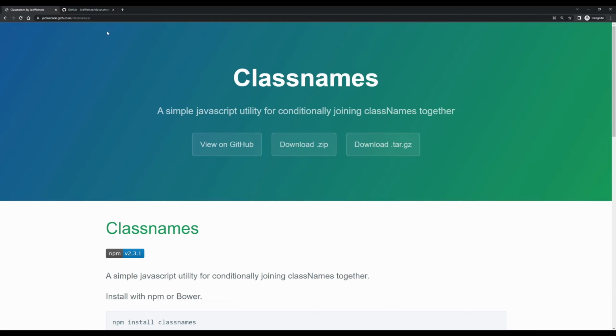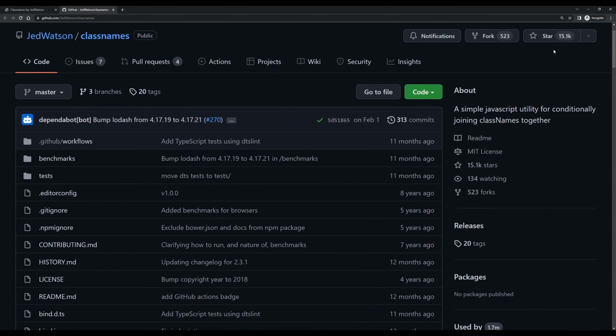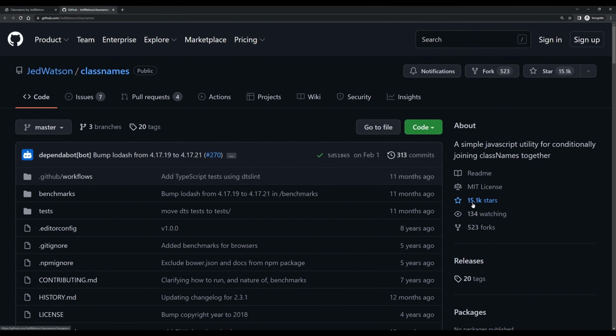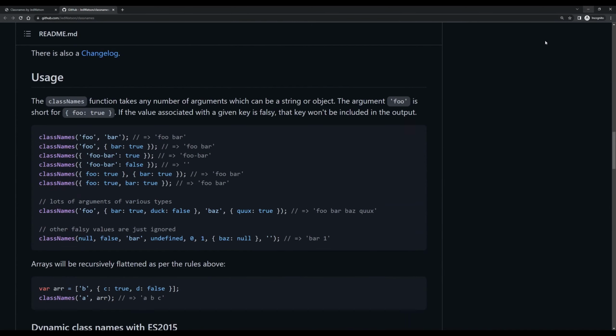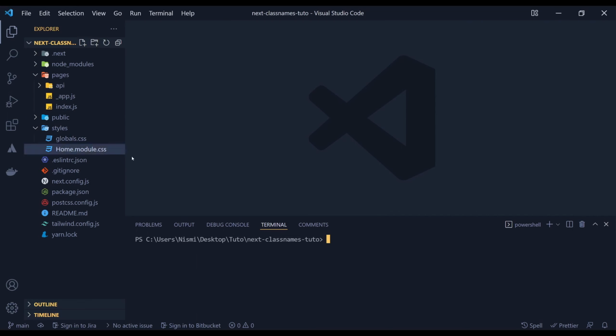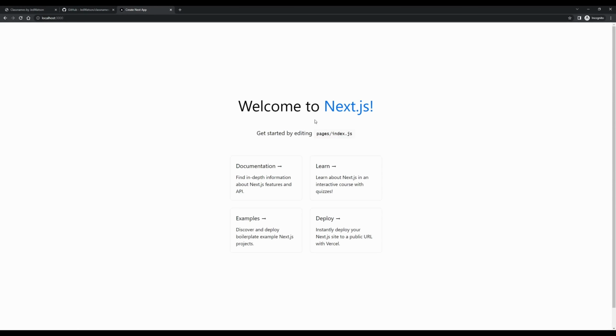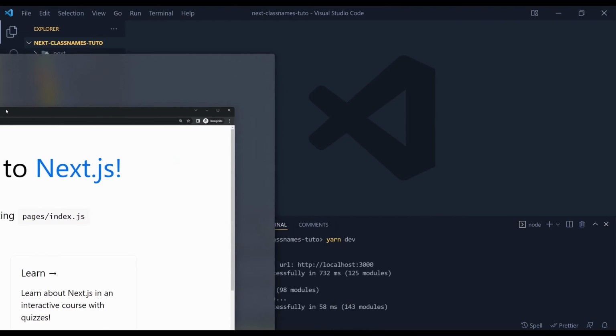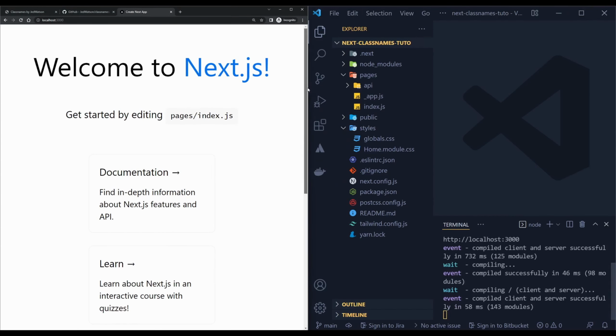So I'm gonna show you a sample. By the way, this is the GitHub page of this. 15,000 stars. Right, I'm gonna show you a sample here. I have created a Next.js project, a brand new project. I'm gonna run it now. Localhost. Right, this is the page. I'm gonna open it in the side.